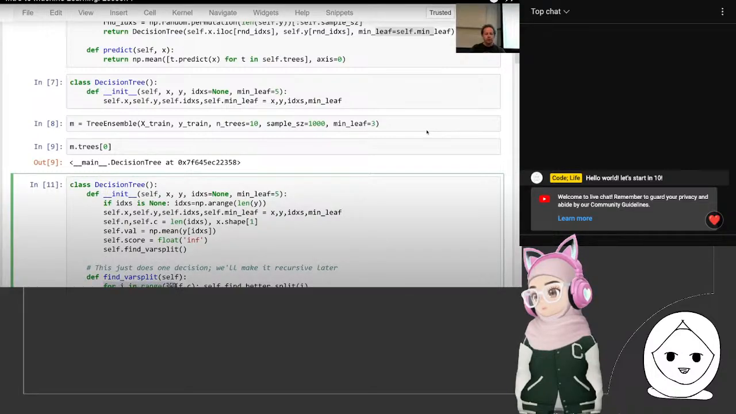Okay, so how do we find a variable to split on? Well, we could just go through each potential variable. So C contains the number of columns we have. So go through each one and see if we can find a better split than we have so far, on that column.